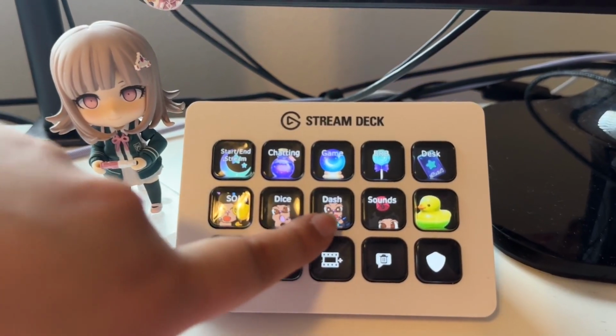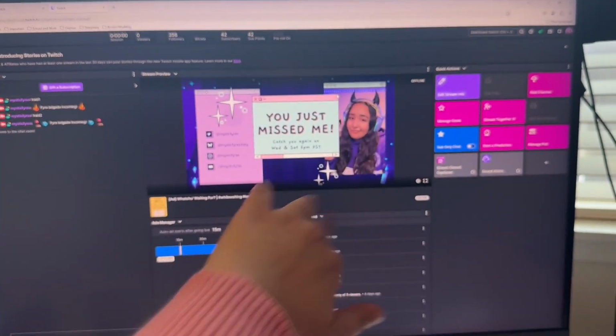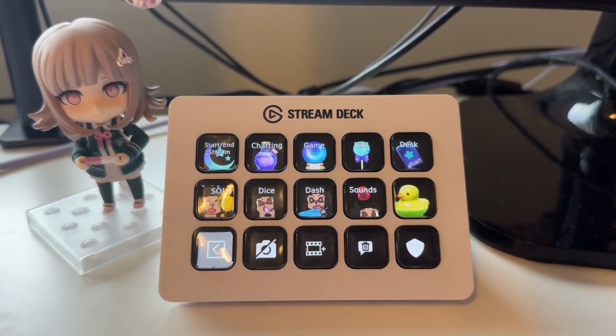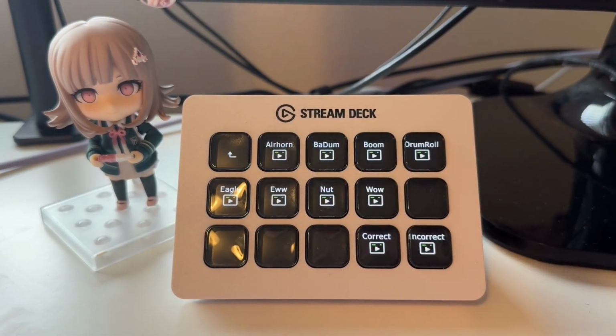Dash is my default Twitch dashboard, so when I click it, it takes me here so I can customize all my stream stuff, like my title and whatnot. Sounds is something funny that I need to get better at using. It is a whole soundboard that I have set up with a bunch of sounds I have saved on my computer. Sometimes I remember these exist, sometimes I don't. Please remind me that they exist.